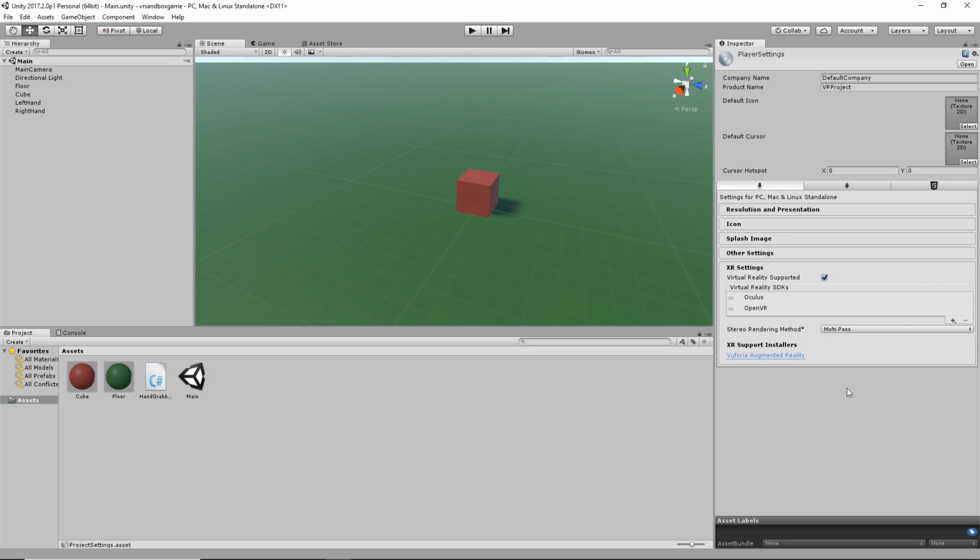So the first step now would be to download the native SDKs from the manufacturer website. So let's say I want to create an application for the HTC Vive. I would go to the website and download the SteamVR SDK. Or let's say I want to create an application for Oculus. I download the Oculus SDK.